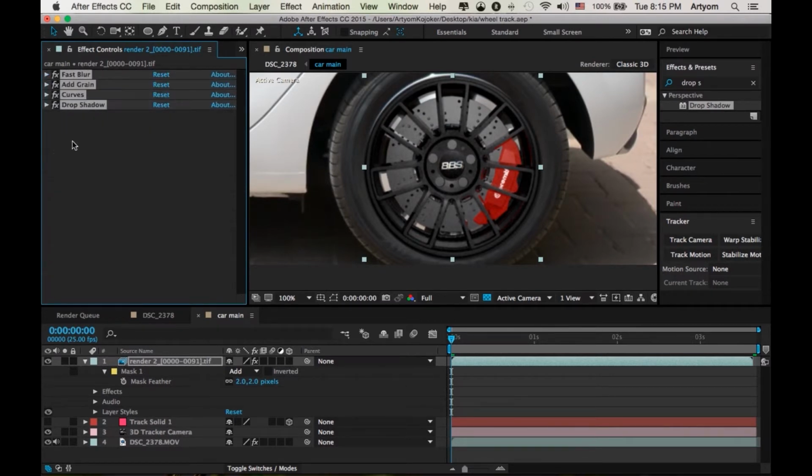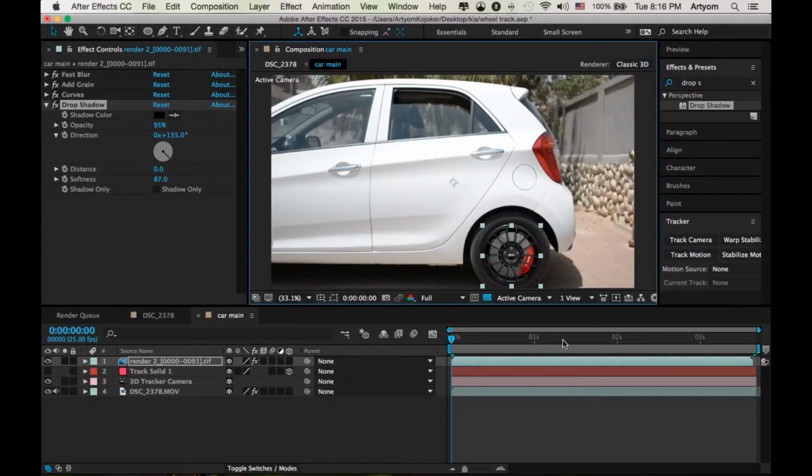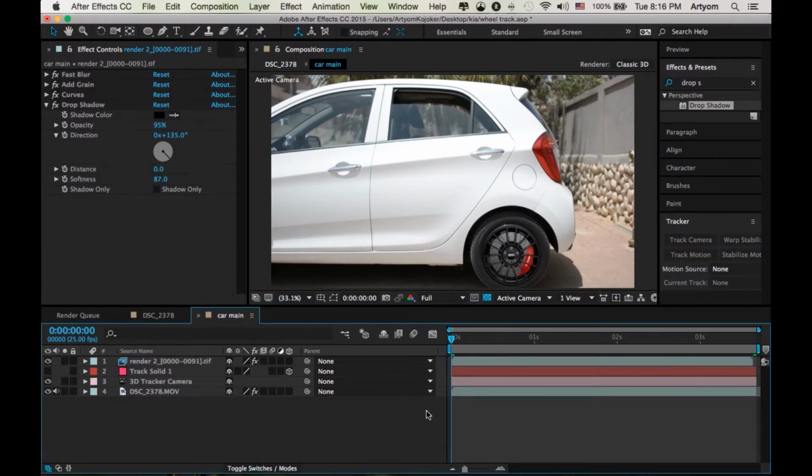Let me just drop shadow, distance to 0, and the softness to around something like this. Give it a little more depth, as you can see, from the inside and from the outside. All right, so our wheel is looking good. I might maybe do this in real life for my car. It looks cool actually.